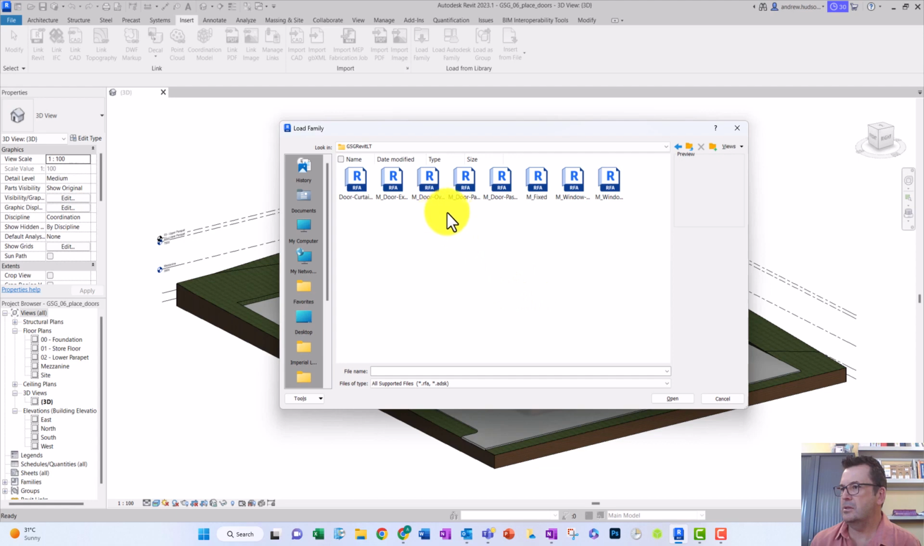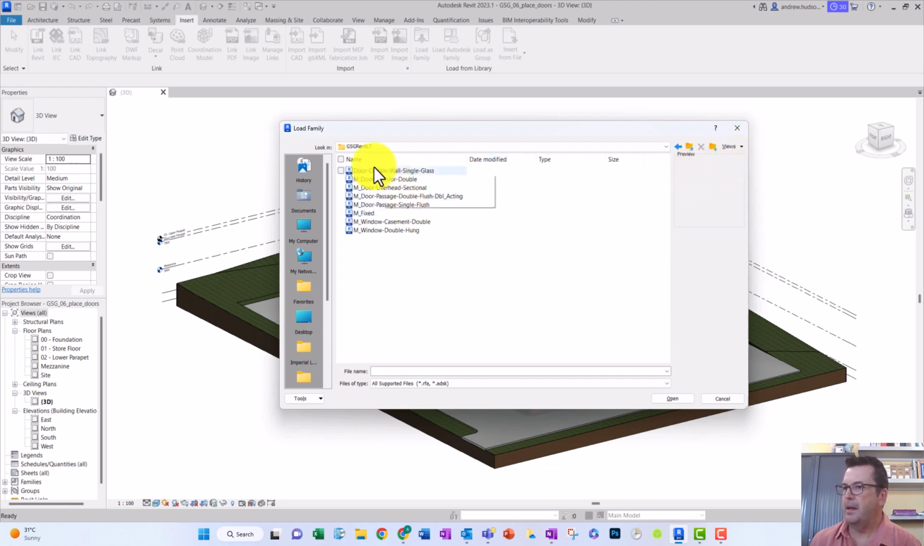Now, if I go to the list view, we've got some doors and we've also got some windows. Windows is the next tutorial that we're going to do, so you could either import them now or you can import them when you do the other one. Up to you. Six of one, half a dozen of the other. So we're just going to go with the door ones.